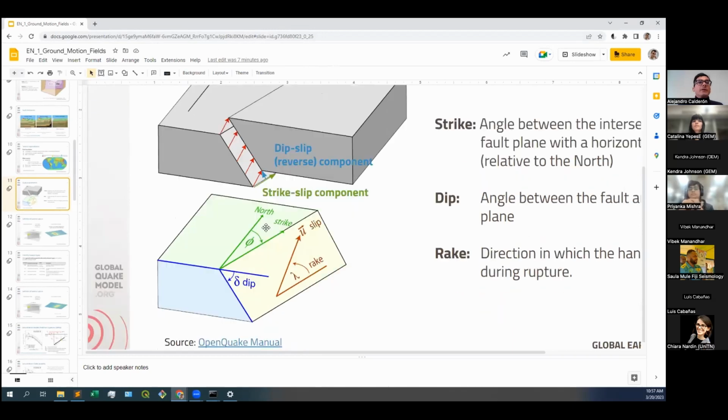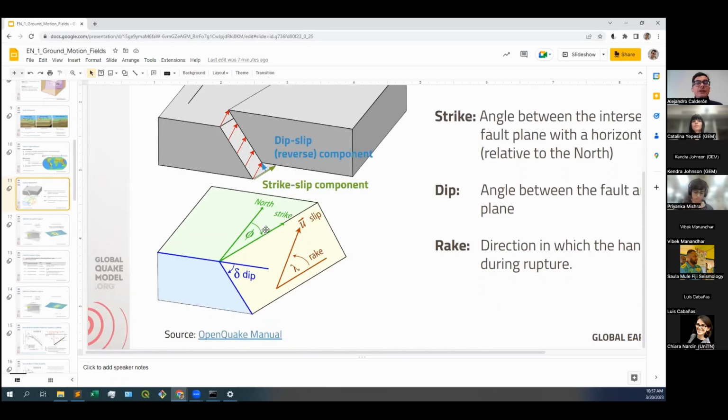Okay. The strike is the orientation of the rupture, okay? Is the orientation of the fault where the rupture is being generated. And is the orientation with regards to the north, okay? To the true north of the earth, right? So the strike is giving us the orientation of the rupture. And the strike will be visible when we see the ground motion field, because we are seeing the ground motion field in a map, and we can see in the map the orientation of the fault.